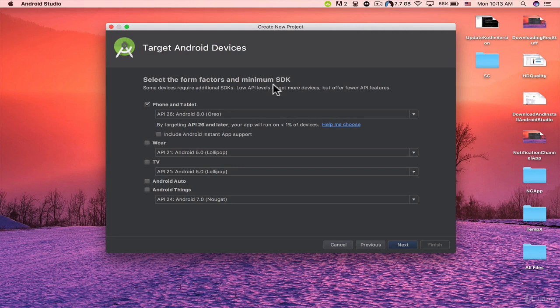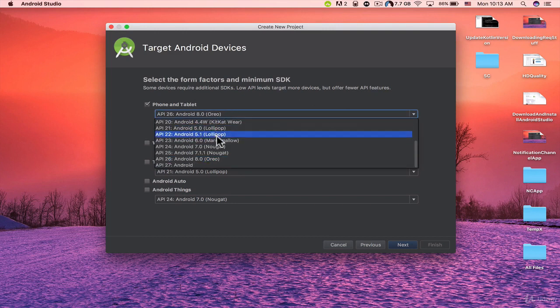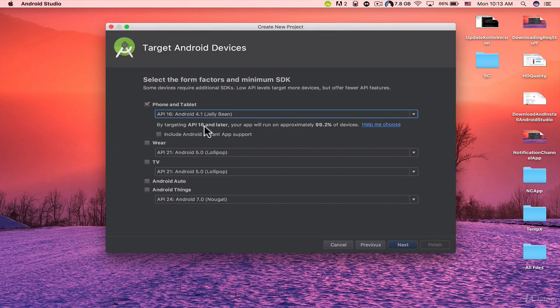Select the form factors and minimum SDK. First, let me tell you that we are not going to create Android Wear, TV, Android Auto or Android Things applications. We are just going to target phone and tablet in this course. Here you can specify the minimum SDK that your application can run on. What is the minimum SDK? Here, for example, let me choose API 16, Android 4.1 Jelly Bean. If I choose this option, it says by targeting API 16 and later as the minimum SDK, your app will run on approximately 99.2% of devices that are actually live in Google Play Store.